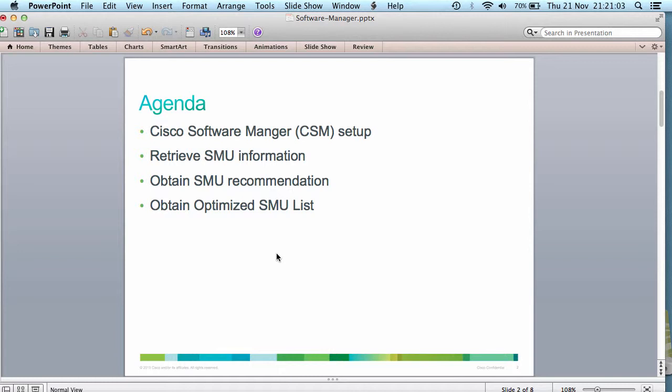So following is the agenda for this demo. I will start with explaining to you the CSM setup requirements. I will show you how to use the CSM to retrieve the SMU information and to obtain the SMU recommendation for a specific platform and release. I will also demonstrate how to use the software to provide an optimized SMU list by identifying any missing prerequisites and superseded SMUs.